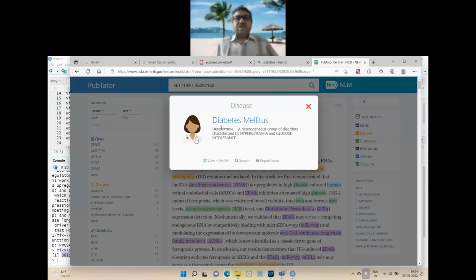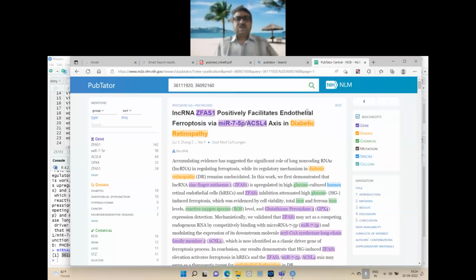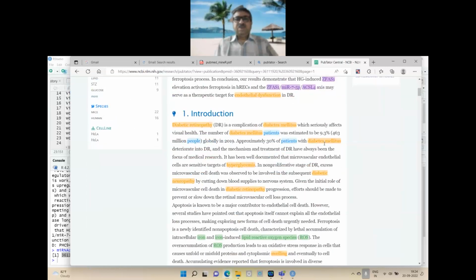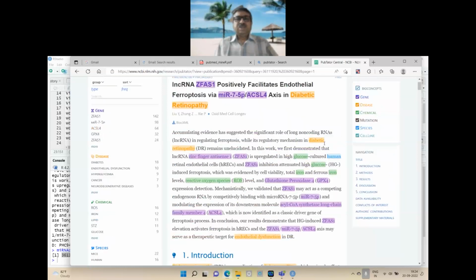And it is now mentioning the disease diabetes mellitus along with these cartoons. And here the full paper is also appearing. And you can see that the different entities are marked with different colors.